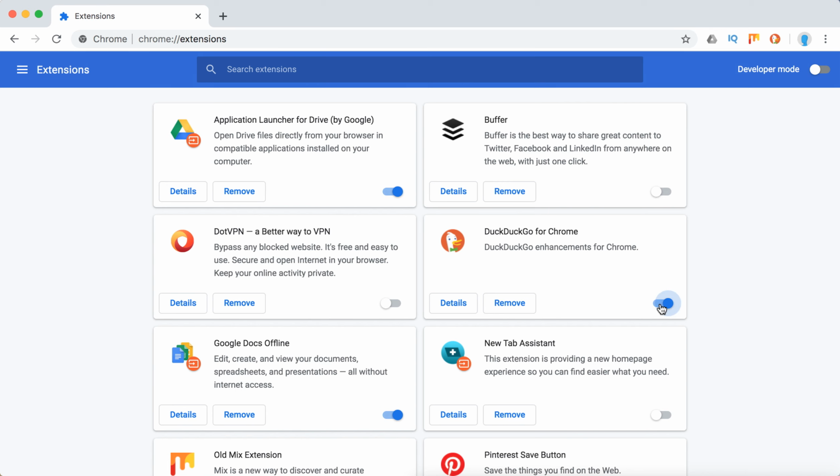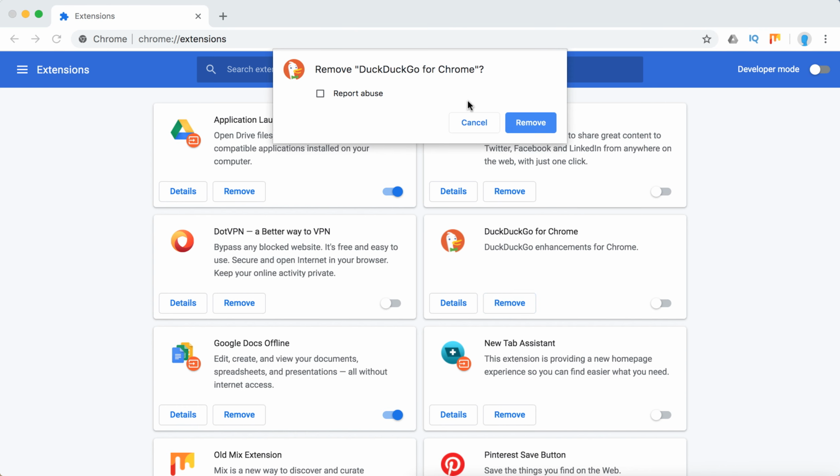here. So first you can just disable it and it won't work anymore. And then if you want to, you can just click remove here. And then you will be asked to remove DuckDuckGo for Chrome, and then you can click yes, or you can report abuse or stuff like that, and then you can just click remove here, and this way you will remove DuckDuckGo extension from Chrome browser.